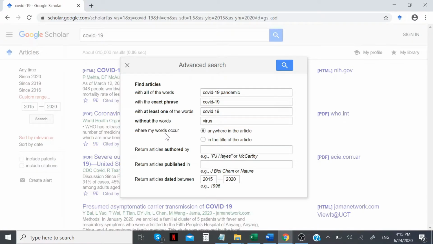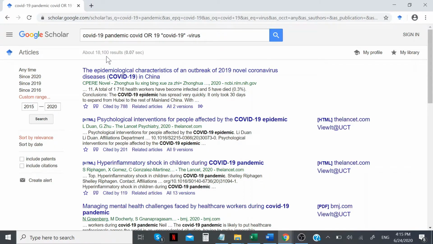Find articles where my words occur anywhere in the article or just in the title. It depends on what you want. You can also find articles that have been authored by a specific author, where you write the name of the author, or articles published in a specific journal or conference proceeding, or articles that have been published within a certain time span, where you just enter the time span and then you click on search. So we had 615 results and now we have 18,100 results.